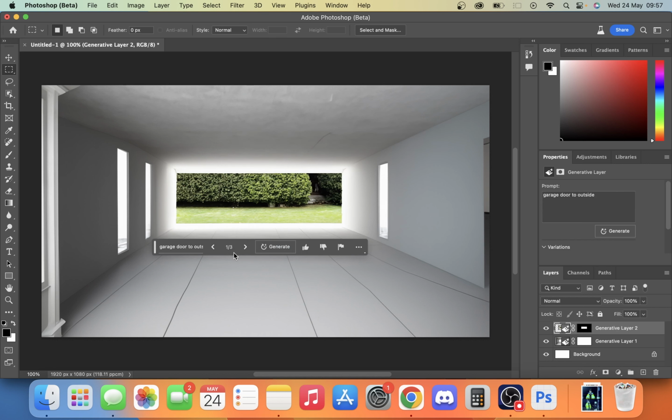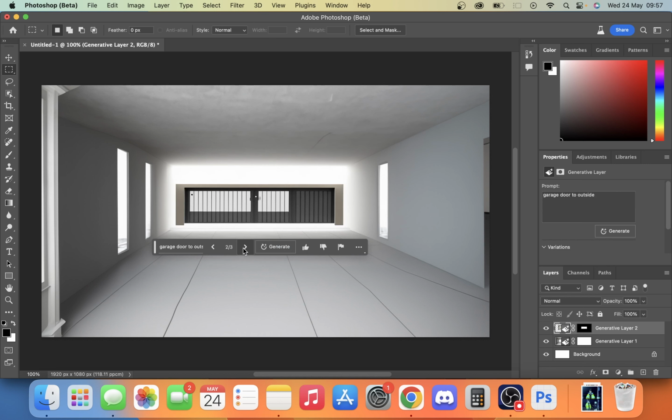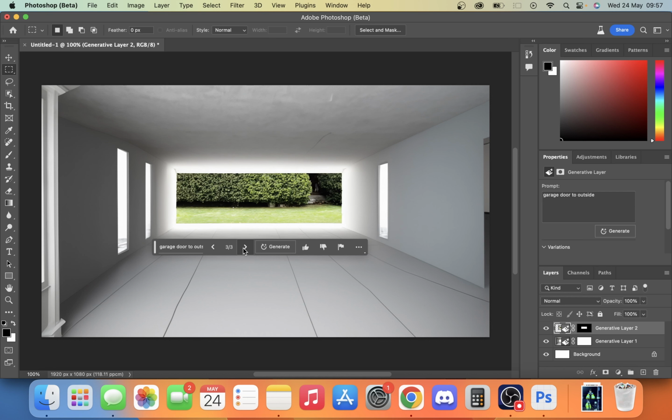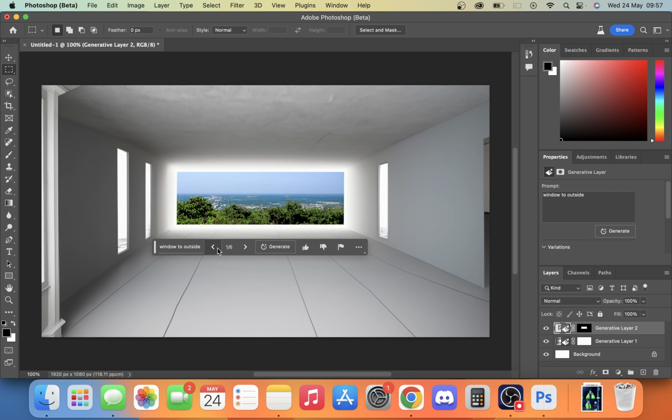So as you can see, there's our first one. It doesn't really look that good. These ones, not the best. Maybe I didn't give it the best prompt. Let's try window to outside. These are our 3 options.